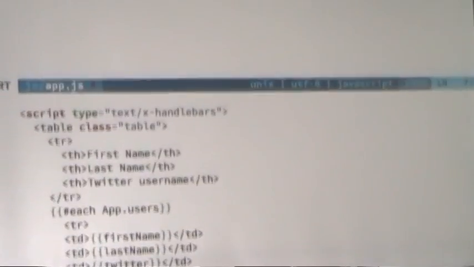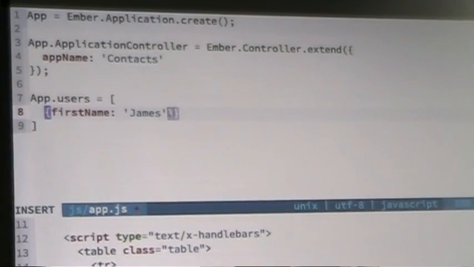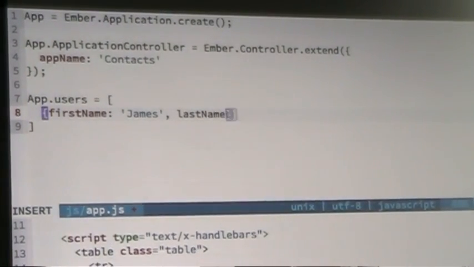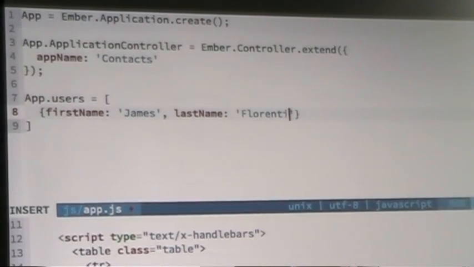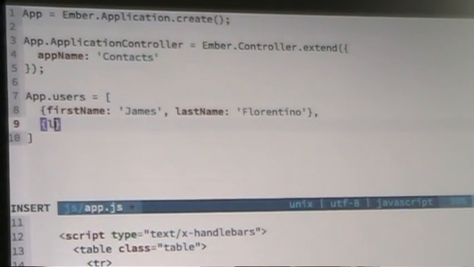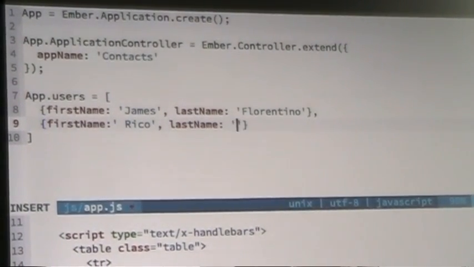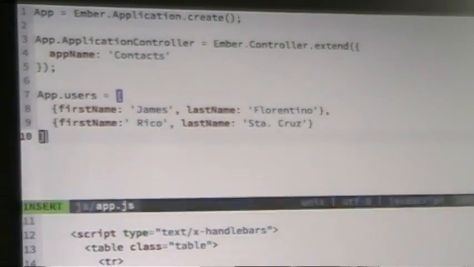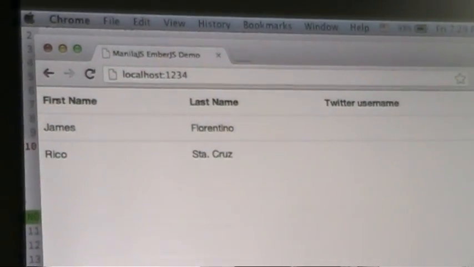So yeah, let's create that list here, and say first name, last name. Sorry, Florentino Cruz. So if you refresh, you can see the list is there, but there's no Twitter username.